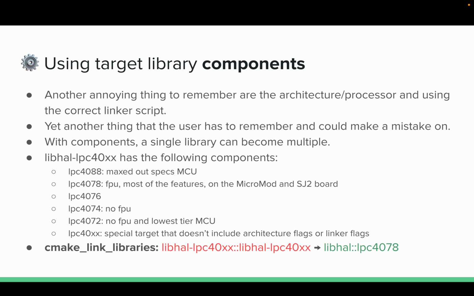With components, a single library can become multiple, and therefore libhal LPC40XX is the first one to be split up into components, and that provides you with LPC4088, 4078, 4076, 4074, 4072, and XX. I'll show you what that looks like in a sec, but basically the one at the bottom I want to talk about, if you ever use the LPC40XX, it's a special target that does not include the architecture flags or linker flags.